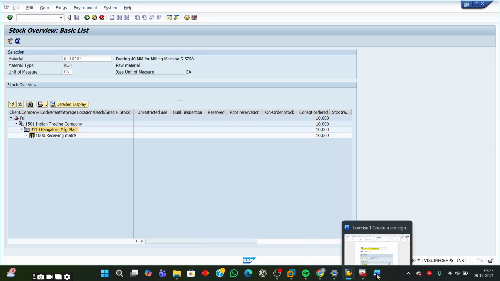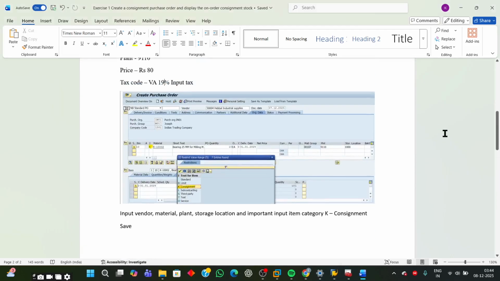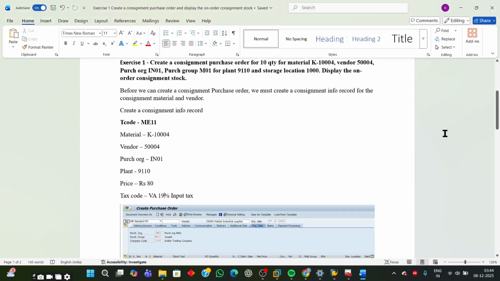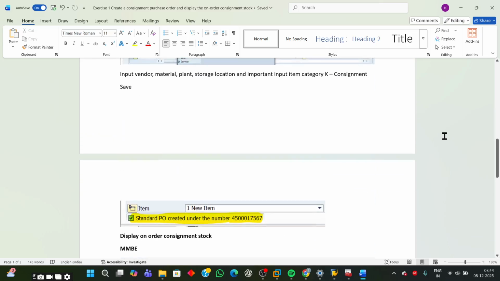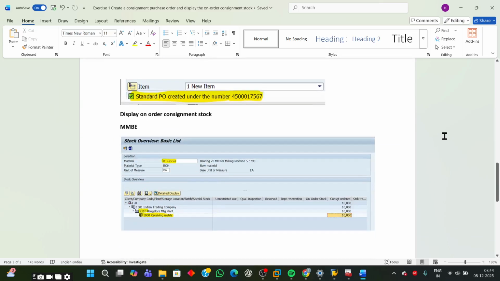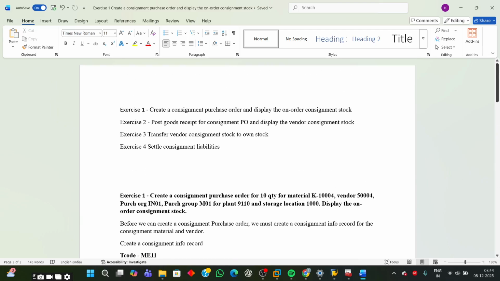So this is how to create a consignment info record and display the consignment order stock in the MMBE transaction code. In my next video, we will take up the next exercise: post goods receipt for the consignment PO and display the vendor consignment stock.